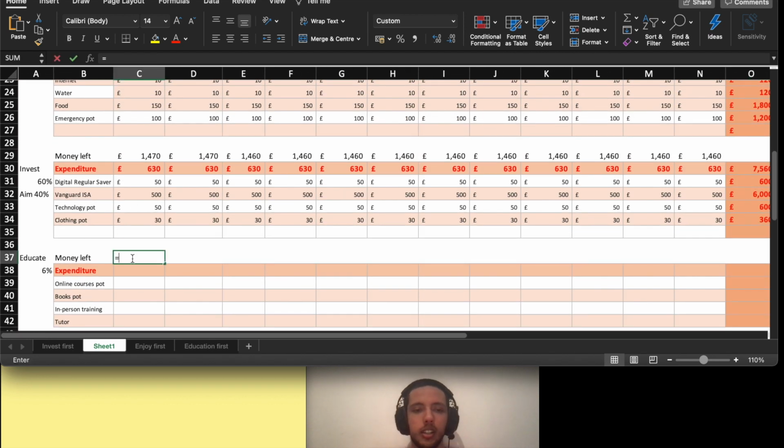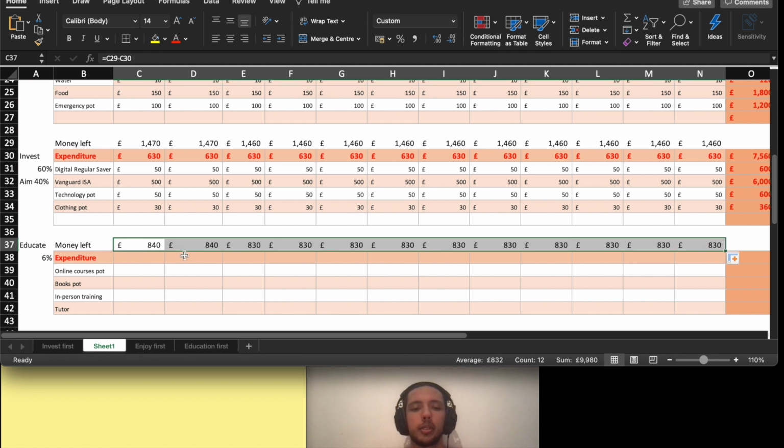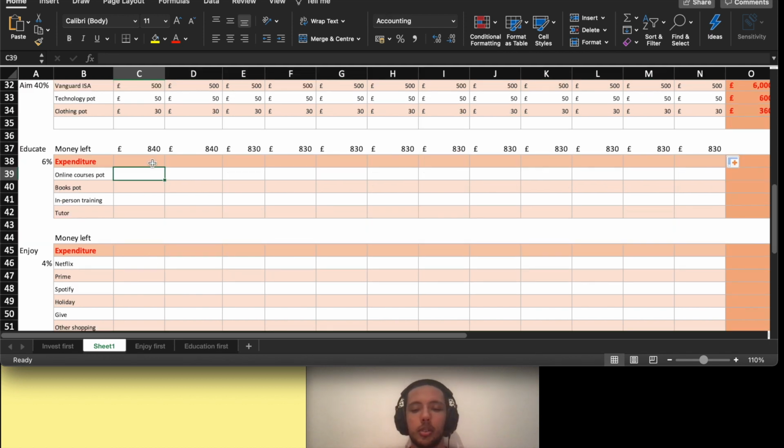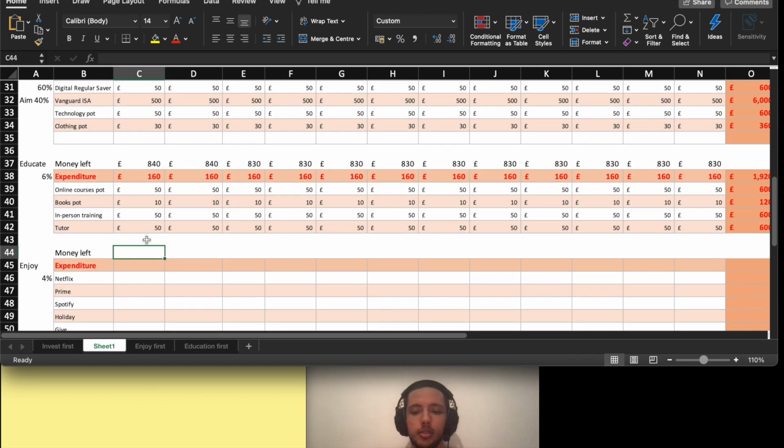So this one's a bit easier. We can just say it's this value minus this value, and this would be the same for all the months, so we could just drag it across. So for online courses, let's say maybe £50 a month you want to put towards an online courses pot. For books, let's say books is £10 a month. In-person training, also £50. And tutoring, let's say also £50. And then after deducting this, we've got money left still.